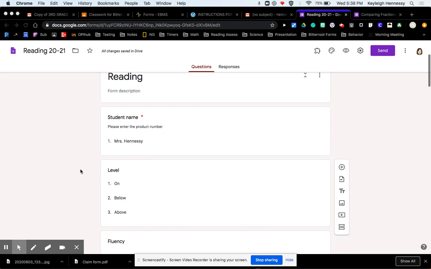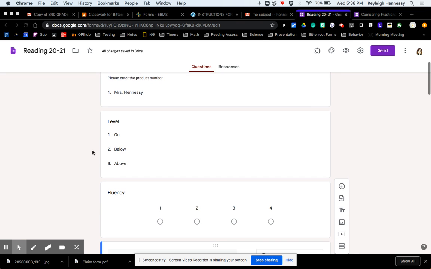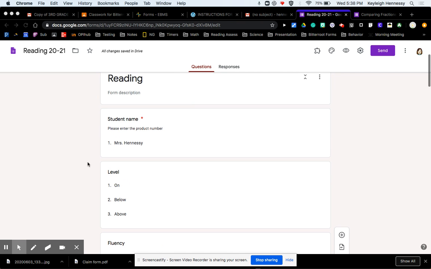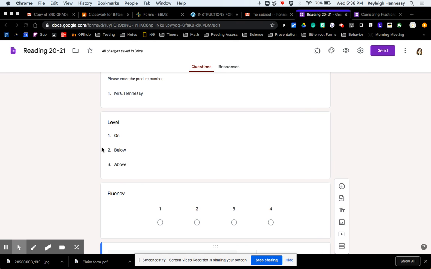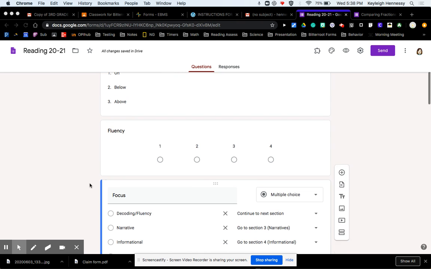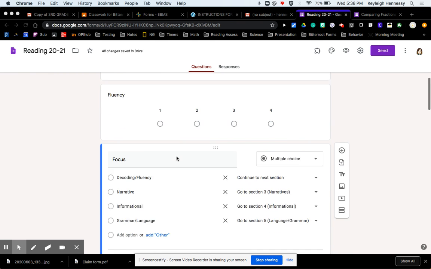So, what I do in reading is have all my students' names in there, and then I make sure I put in that first section questions that I want to answer every time. So, in reading, I want their name. I want, is this the book that they're reading to me right now? Is it an on level book? Is it below grade level? Is it above grade level? How would I rate their fluency on this?